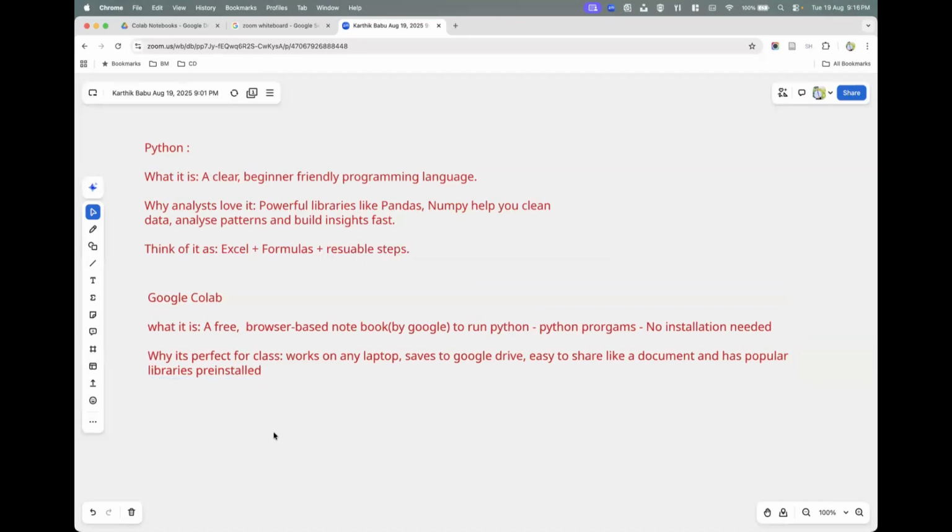Okay, clear? What is Google Colab? It's a free browser-based notebook by Google to run Python programs. No installation required. Whatever program we write gets stored in our Google Drive, and it can be easily accessed not only on a laptop, but on any other device you can connect. You can start working on your project directly, and it has a lot of popular pre-installed libraries, and it is easy for us to plug and play.